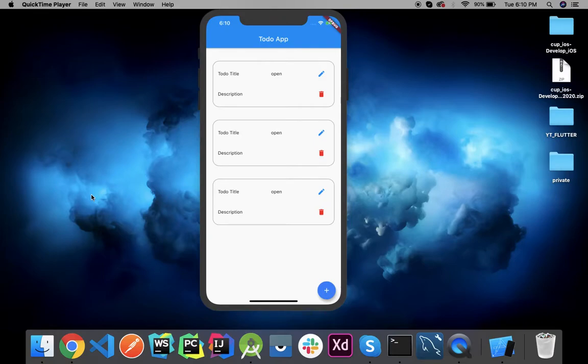Hello there, everyone. This is Prince again, and in today's Flutter series, we are going to complete the API integration part along with some UI tweaks for updating the status. Okay, so let's get started.